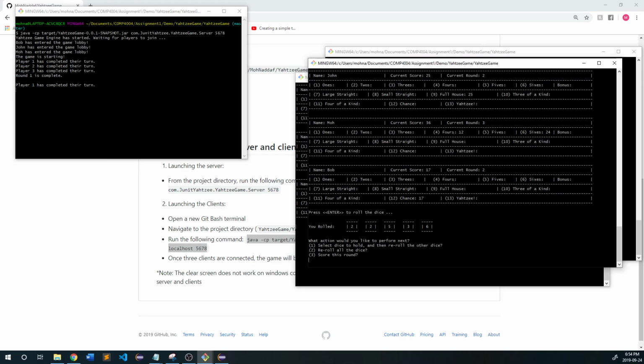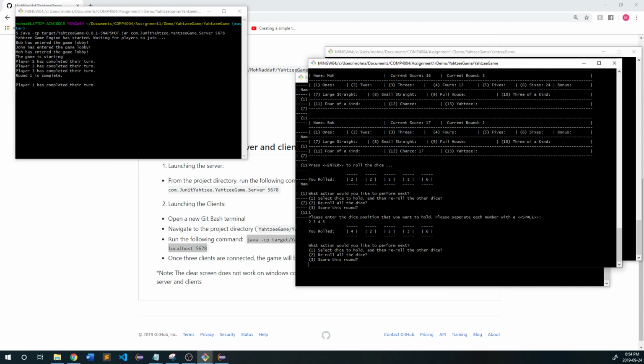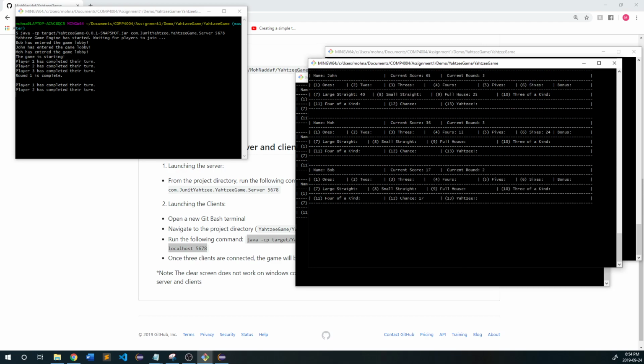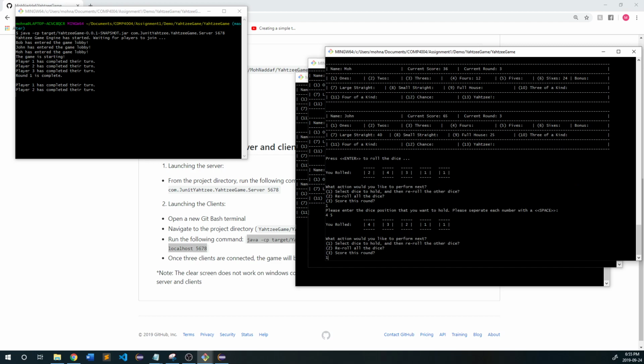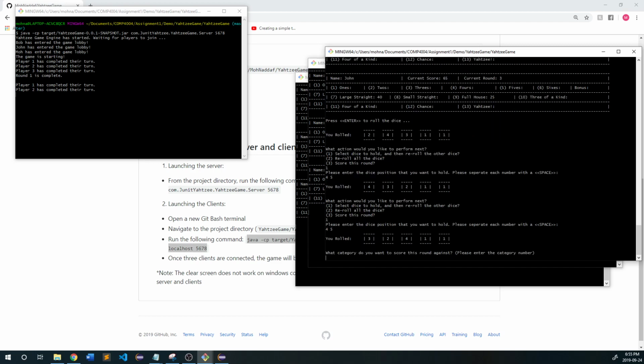2, 3, let's keep the last 4 dice. Nice, large straight. 2, 3, 4, 5, 6. So this should give us 40 points for category 7 if we score it in category 7. And we see 40 points, large straight. Now for this player, let's keep the final 2 dice, 4 and 5.